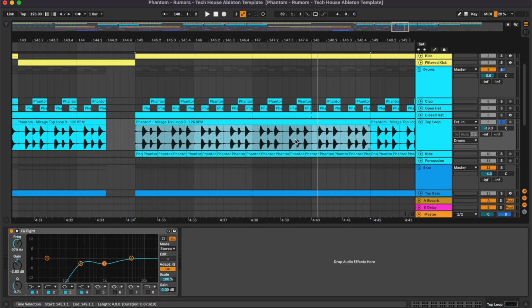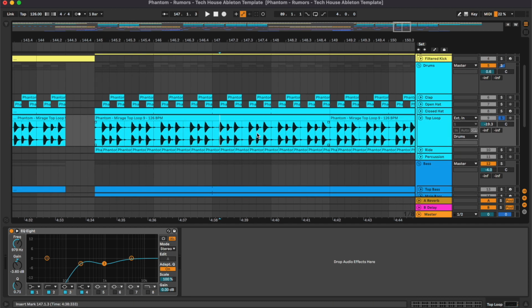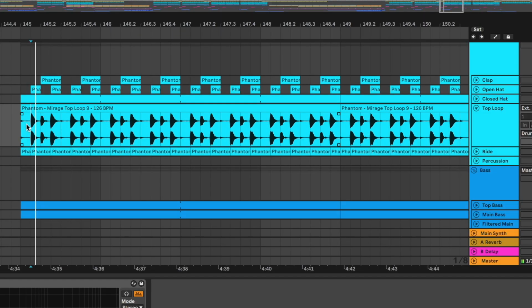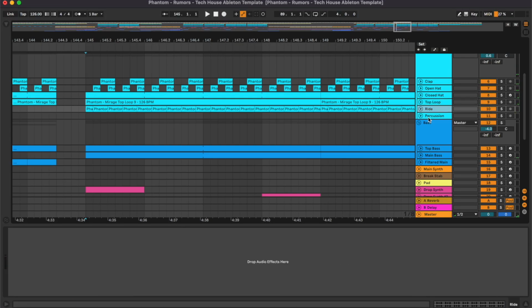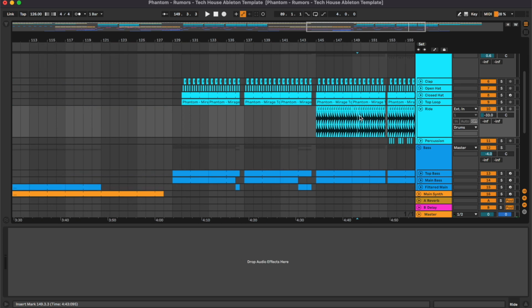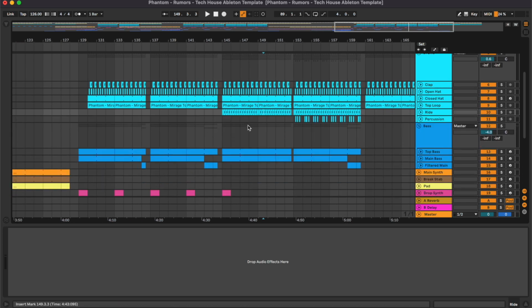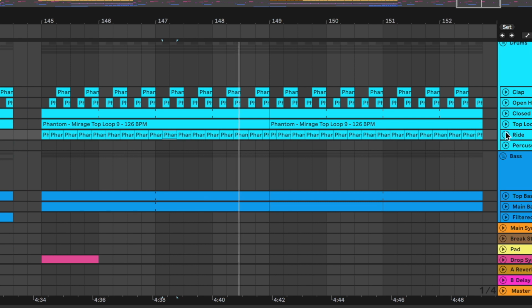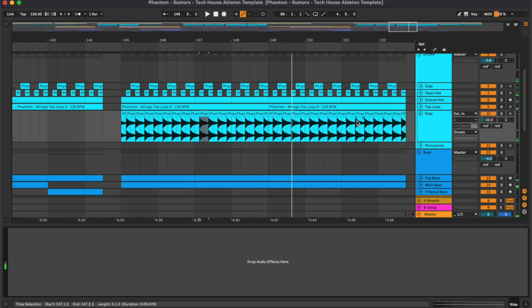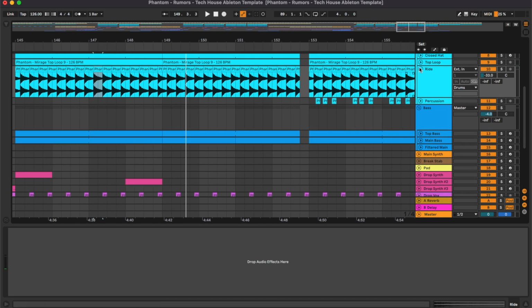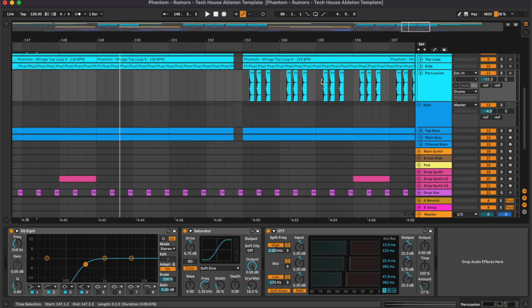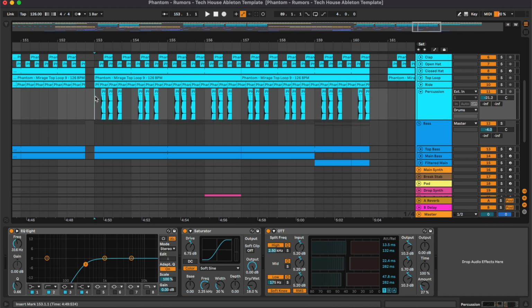Now we have some loops that we imported from our sample packs. So that's the first one. And then we have a ride that we used for some variations here in the drop section, as you can see. Here we don't have any processing on this channel, and at the end we have this percussion one shot that is again used for variation in the drop section.